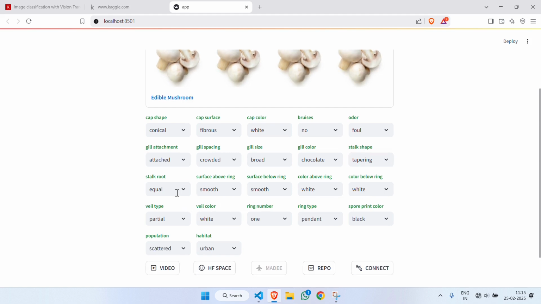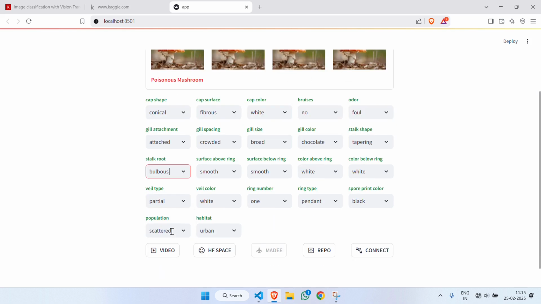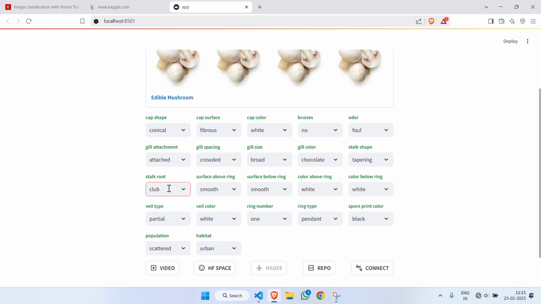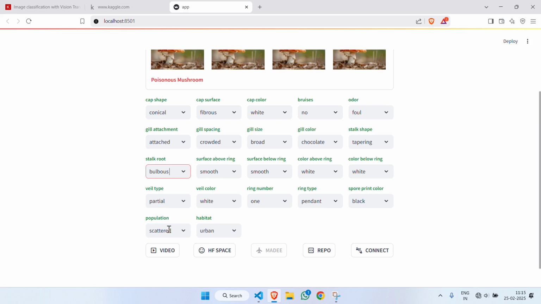Let's change the stalk shape to tapering. Still it is edible. Let's change the root to bulbous. Yes, it is changing to poisonous mushroom. Let's change it to club. It is becoming edible mushroom. Let's change it to rooted. It is edible. Let's change it to missing. It is edible. So club means edible, bulbous means poisonous. Let's keep it bulbous.